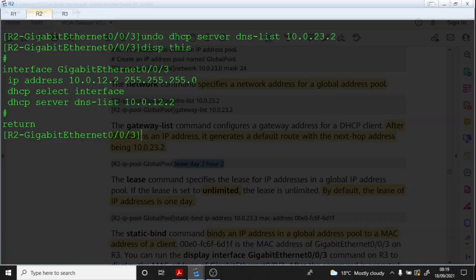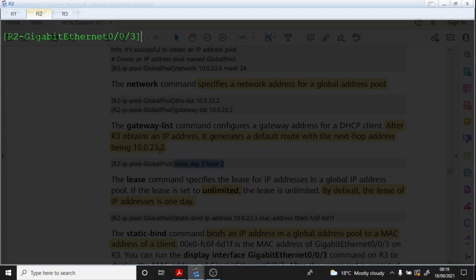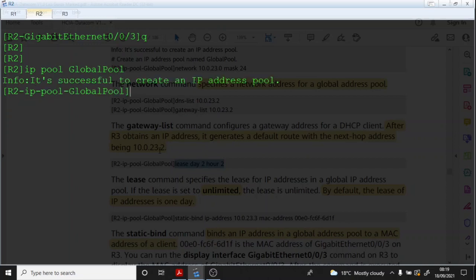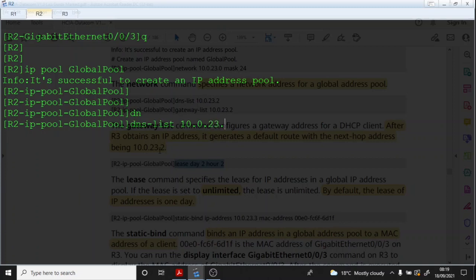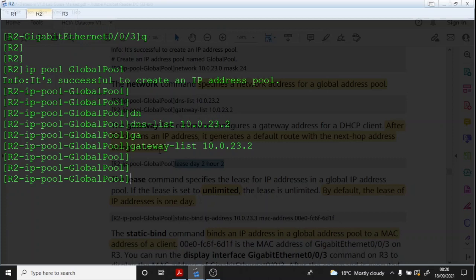So here, quit. We want to create the pool. So the command is IP pool, then the name of the pool. We want to call this just global pool. You can call it pool 1, pool 2, etc. After that, we can specify the DNS list, so the IP address of the DNS. Then the gateway list, which is the IP address of the gateway. Good. After that, we can configure the lease.